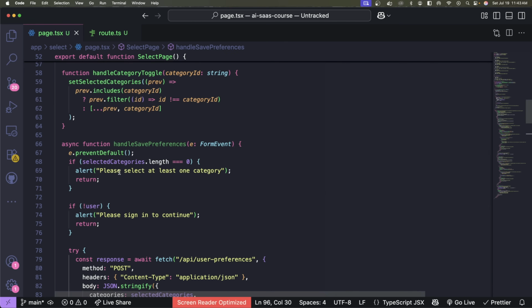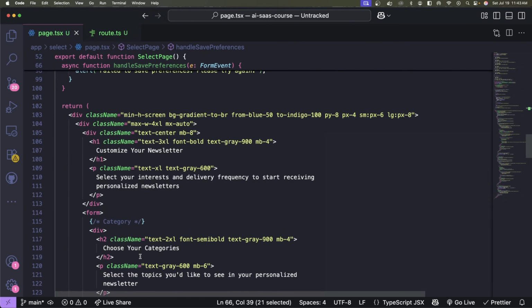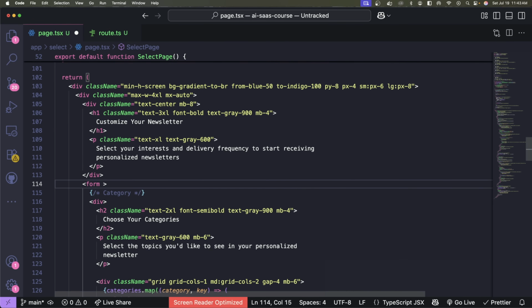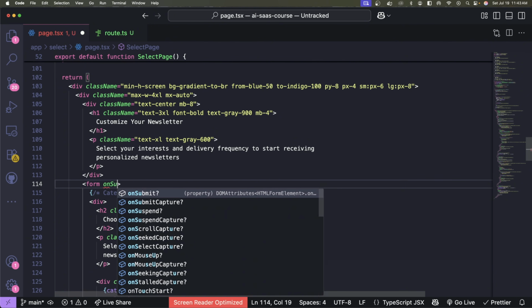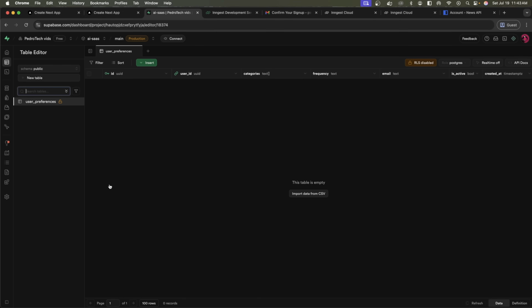Now, let's call this handleSavePreferences when we submit the form. So I'll come up to where we have the form, and this form will look like this. We'll have an onSubmit, and we'll pass the handleSavePreferences directly here. Now let's test this out.